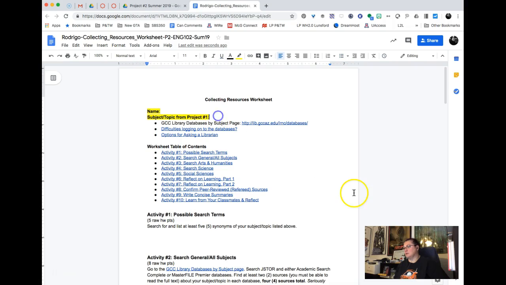You're going to type your name, you're going to type the topic from project number 1, or if you already know you want to do a different topic or one of your other topics you talked about, that's fine. The course is designed to stay with the same topic, but you'll also find that once you start researching, your topic's going to shift anyways, and that's all normal.